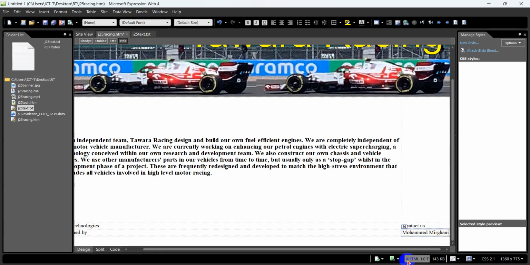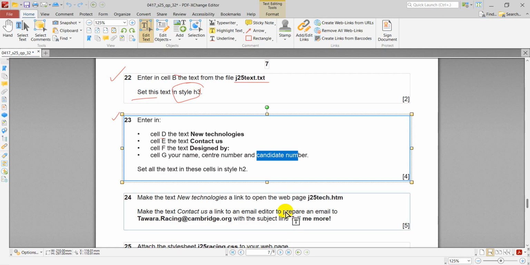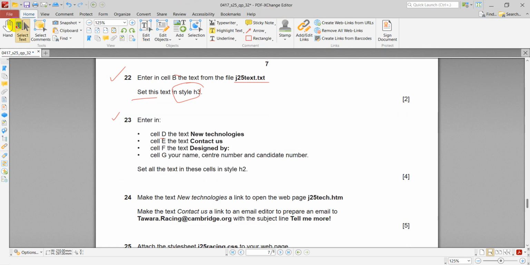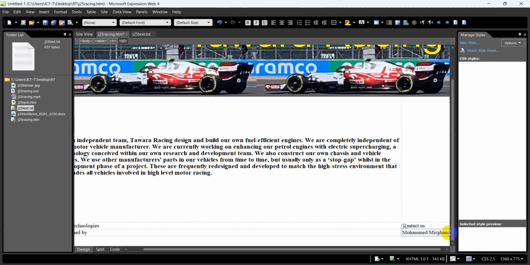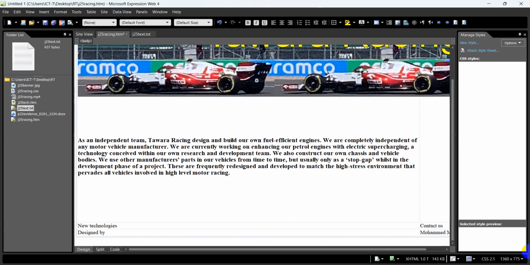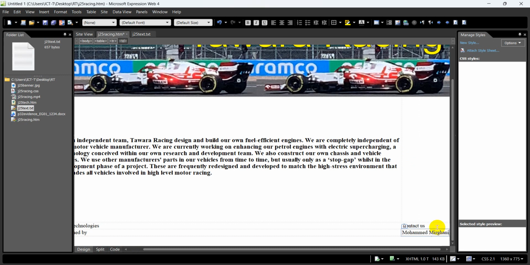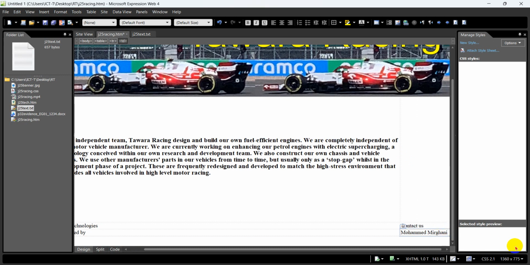So in cell G here, you're going to put your name, and you have to go with the same order. He said, first of all is name, then center, then candidate. So your name, and then center, for example, EG01 and candidate 1, 2, 3, 4. So now we're done with this one.